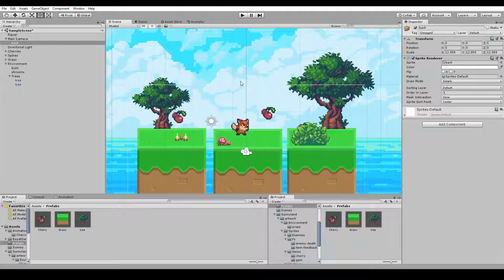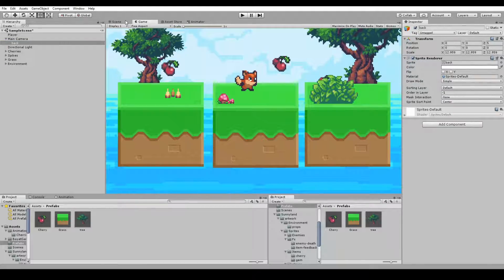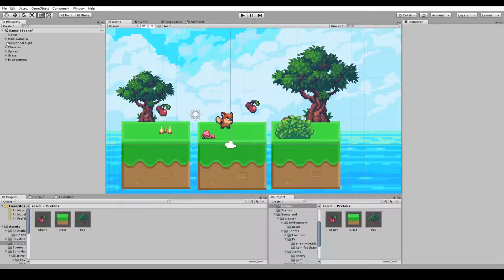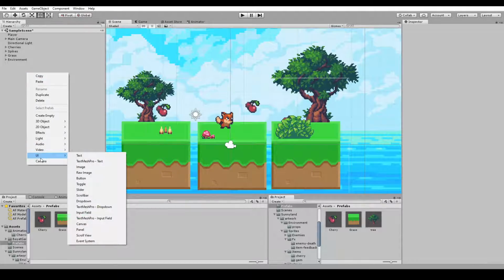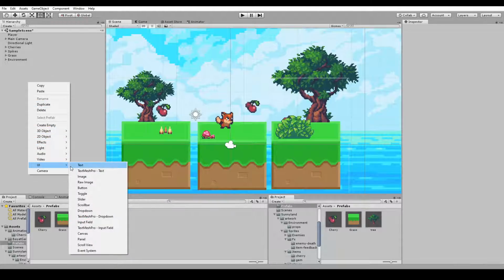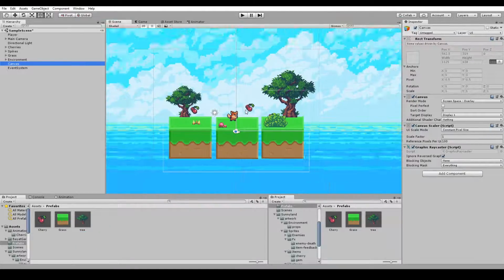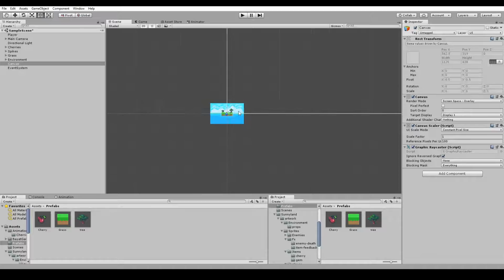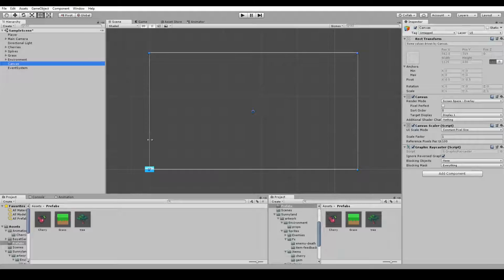Okay, so today our topic is graphical user interface, which is basically what the player will see on the screen. And Unity provides us with some nice UI options. So if we go into the hierarchy, right click, go into UI, and create a canvas over here. This canvas is very big, so you just have to scroll back or just double click the canvas. So this is basically your entire screen.